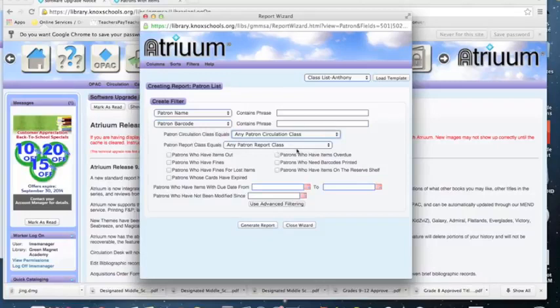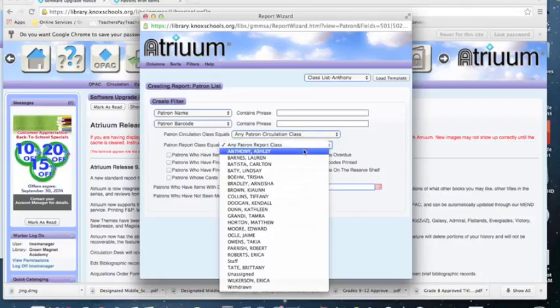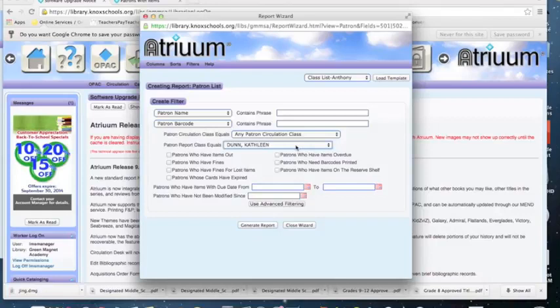The next group that we can customize is our patron report class, and we know that in school libraries that translates to a teacher homeroom. So when I open up patron report class, I have all the different homerooms or even unassigned and withdrawn that I can choose from. So if I just want the information that pertains to one particular class, I could choose that teacher's name, and then the report that I run will only pull up the students that are in this patron report class. Go and reset that.